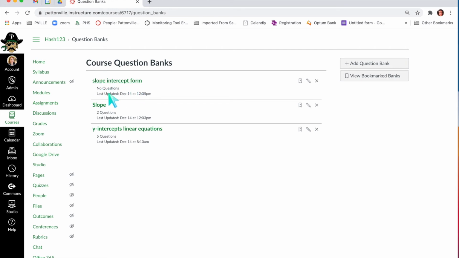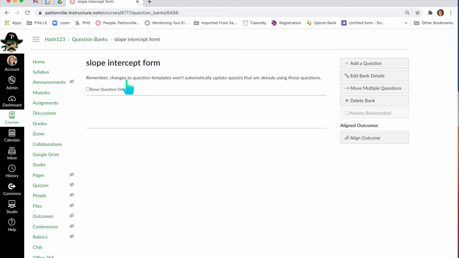You do want to name these in ways that are going to keep you sane. So I would definitely name it in a way that you know exactly what types of questions are in there. And when you add your questions, you want to make sure that you add very similar questions, things that just have different numbers.